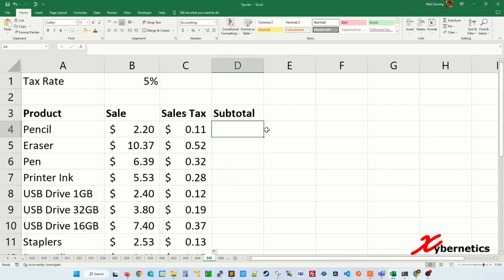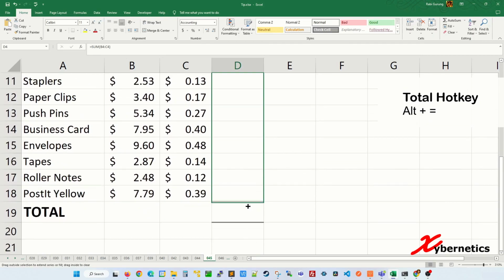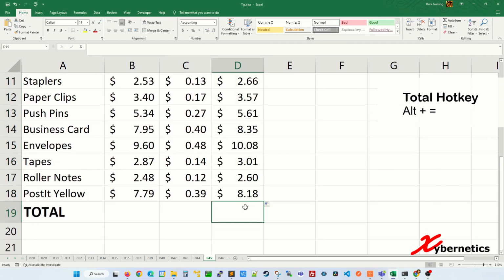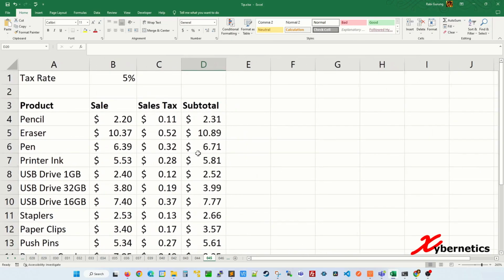Now the next thing to do is to calculate the subtotal, which is pretty straightforward. Press Alt equal and hit enter, and then you take this and drag it all the way down to the very last row. And then to calculate the final total, again press Alt equal and press enter. And you're done.